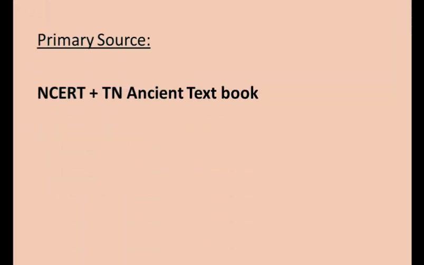See, coming to the sources, the primary source for your ancient history preparation is the NCERT, and you can add to it Tamil Nadu's ancient history textbook. These are the primary sources, and you should read these textbooks at least 2 to 3 times. You can read it once at a stretch and then make notes for your own convenience, and then read it once or twice more. At least you should have read it 2 to 3 times before the prelims for you to understand it better.